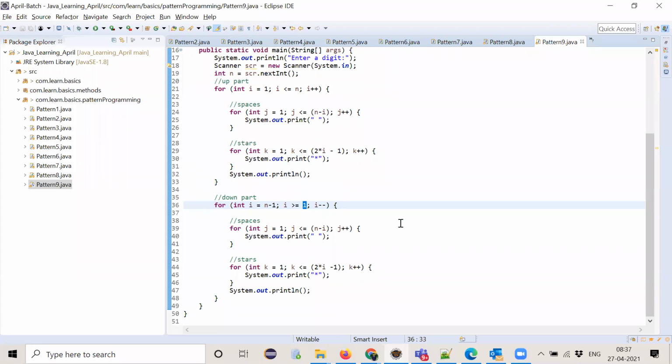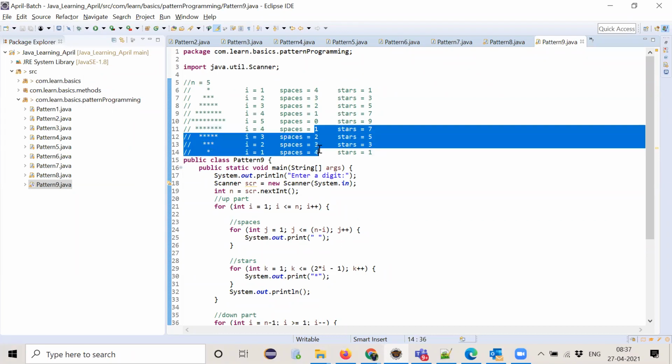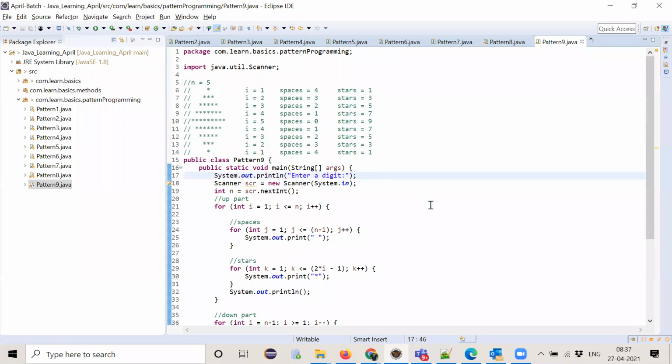And for each time, we need to print some spaces and stars. So we have written the number of spaces and number of stars here. If you see, this is 1 space and 7 stars, 2 spaces and 5 stars, 3 spaces and 3 stars, and 4 spaces and 1 star. So it is completely decrementing. Spaces are incrementing, stars are decrementing, right? So according to that, we have to write a logic.